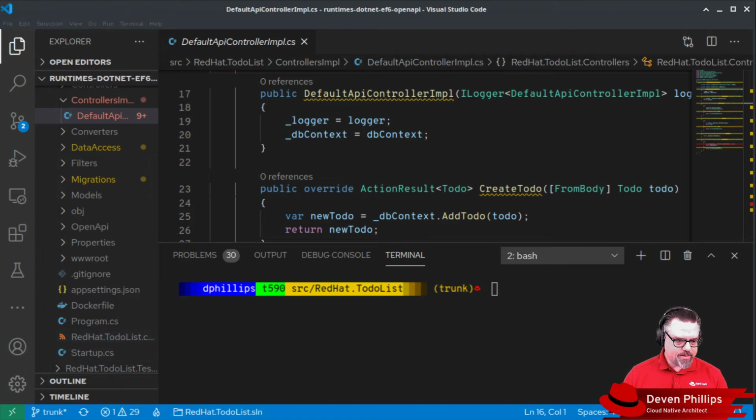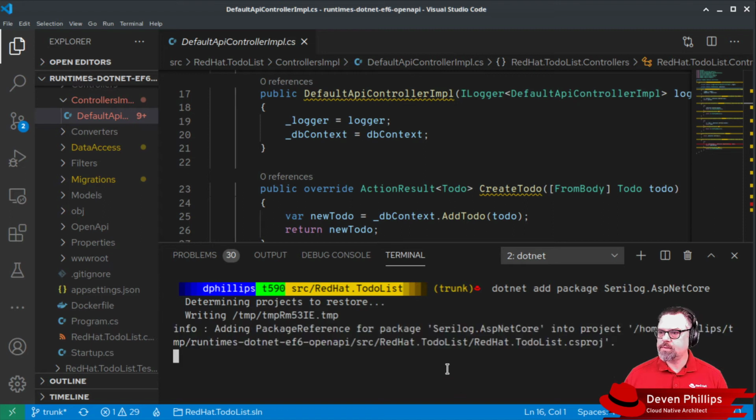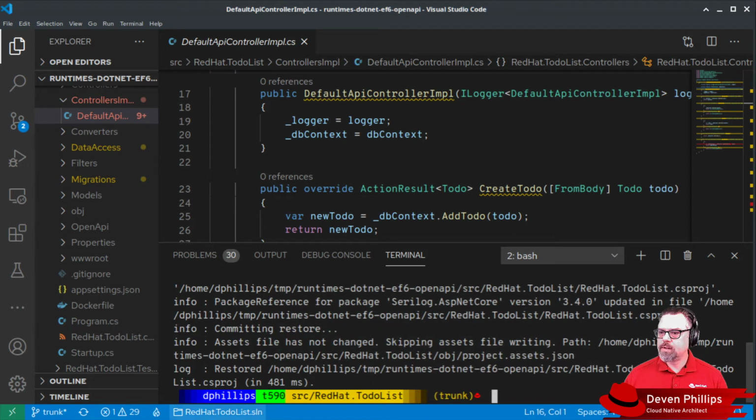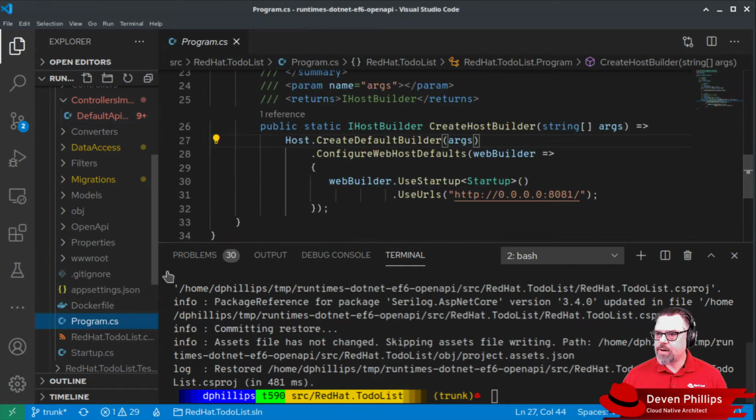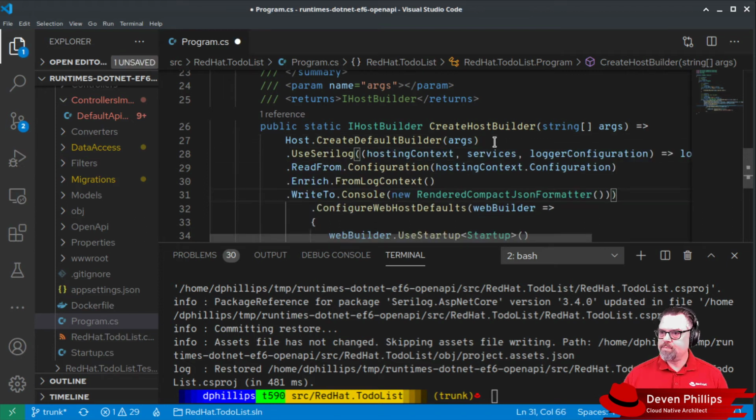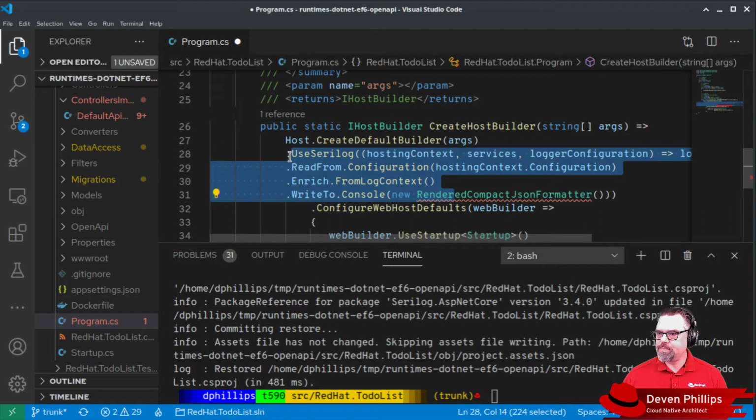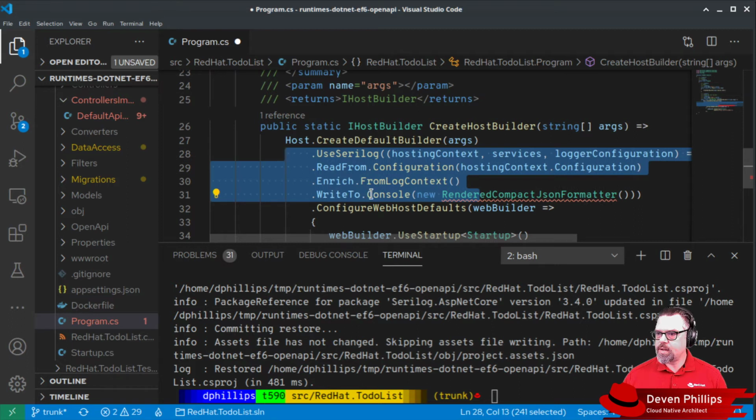To do that, first we're going to install a library called Serilog for ASP.NET Core. Now we're going to wire Serilog into our application in the Program.cs file. So we'll go to the Program.cs file, and we're going to paste our Serilog snippet. And let's walk through what all of this means.